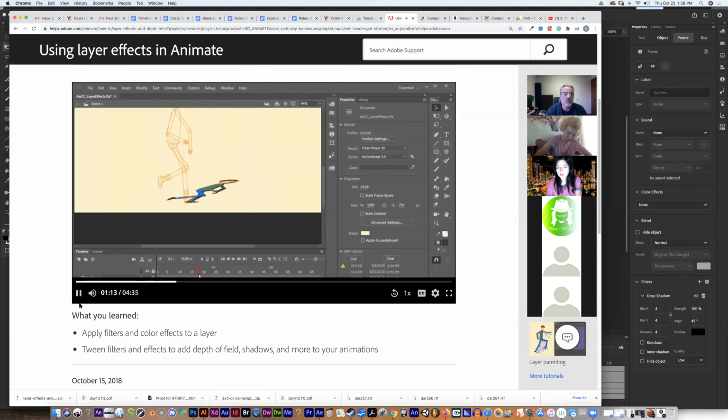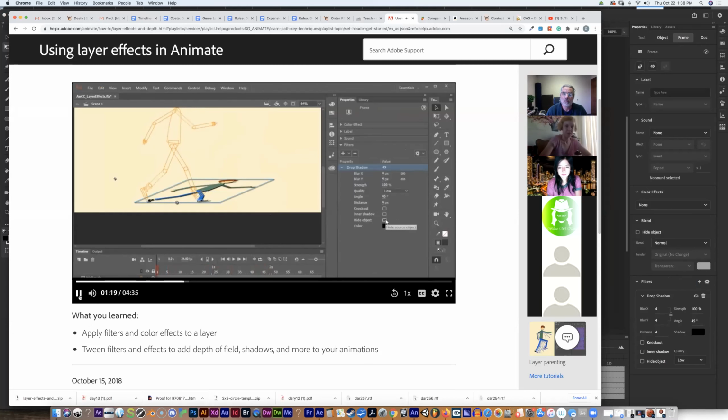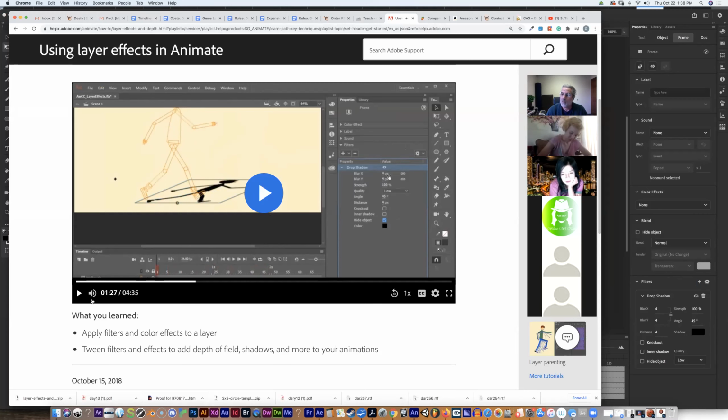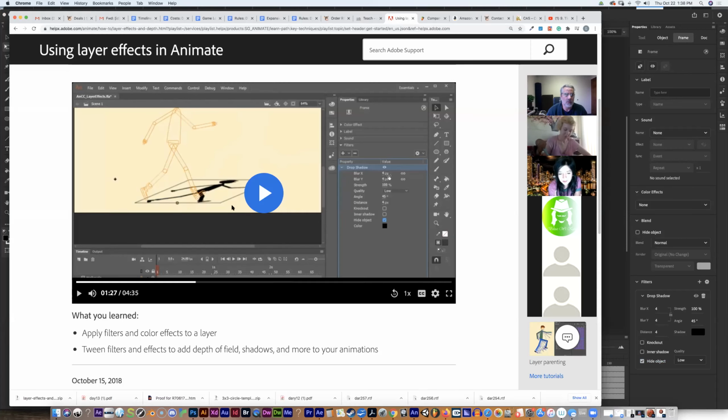If I scrub the timeline, you'll notice that this effect is applied to the entire layer. And so for this shadow to look convincing, we're going to need to actually play around with some of these settings. So the first thing we want to do is hide the object. This will actually hide the original artwork and just show us the drop shadow. Okay, so let's start with that. Click on hide object, and then the actual graphic itself disappears. We just have the drop shadow for the object.